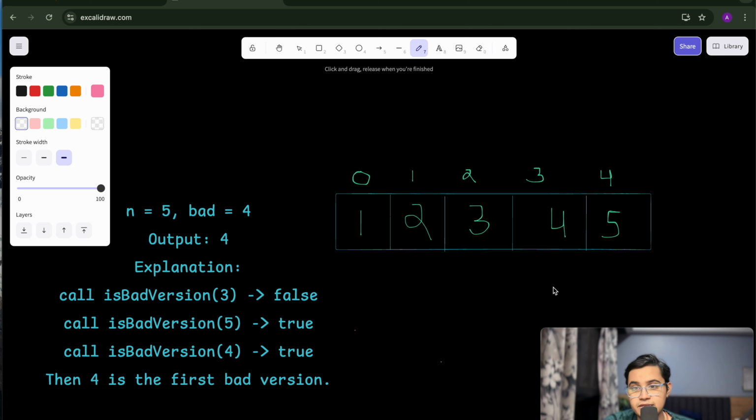We check out 4. 4 is in fact bad. And since we've already searched all the elements, we know that 4 would be our answer. That would be the first bad version.